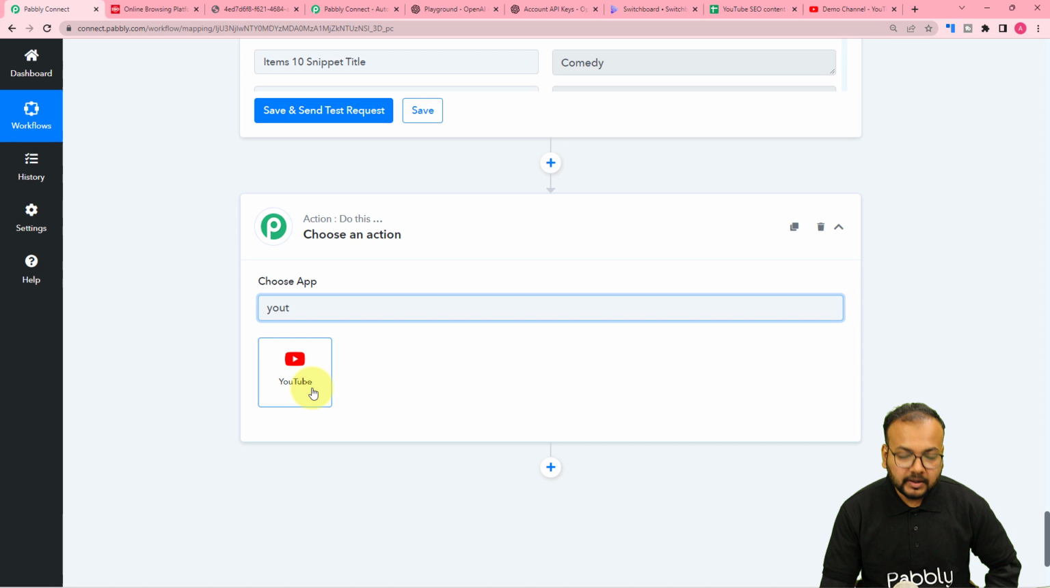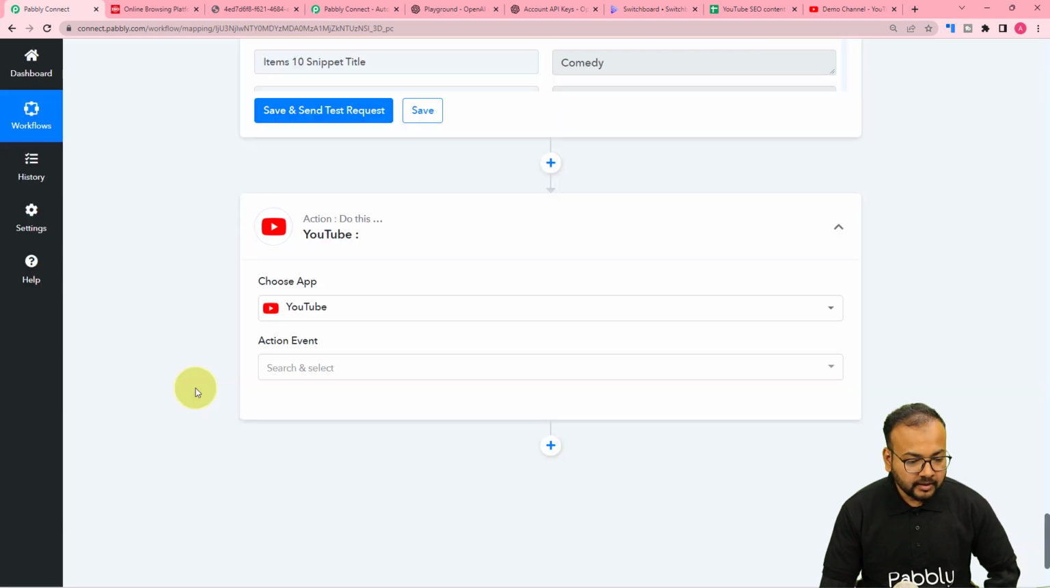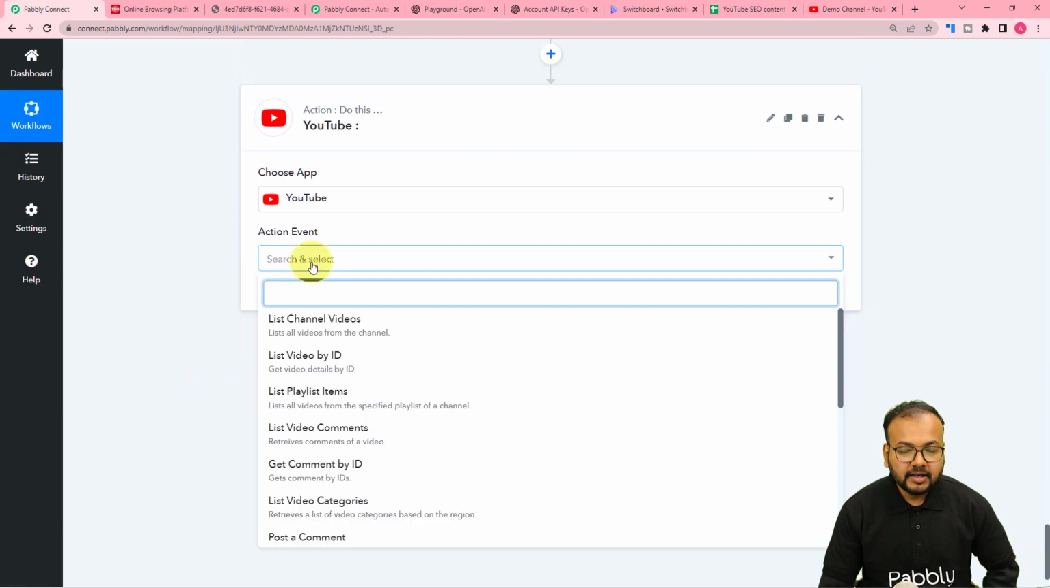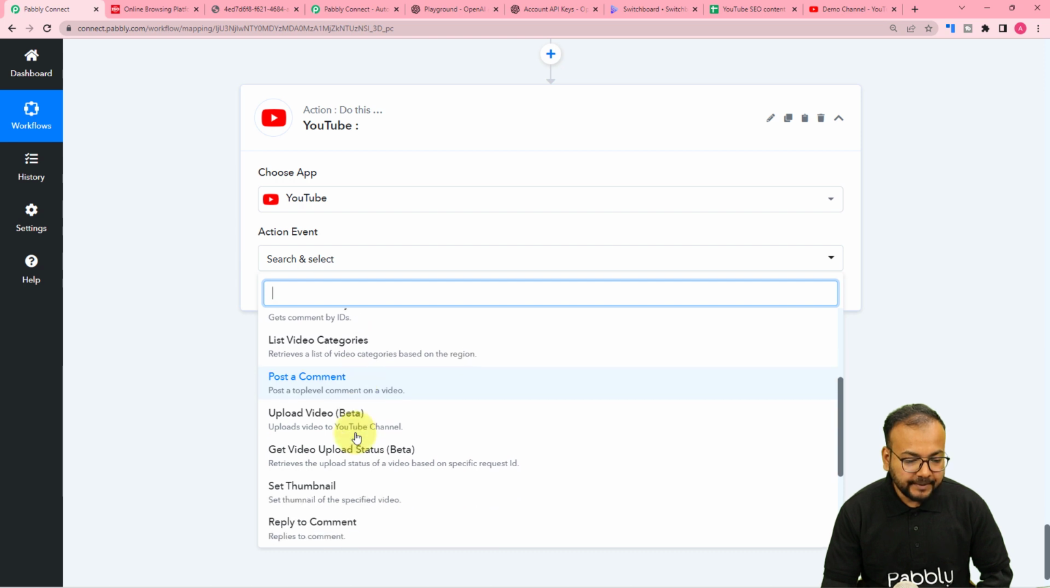Okay, now move forward and click on plus icon here to create another action step, and now search for YouTube again, and here in the action event, now what I want is to update my video details. So you will find this option here, update video.